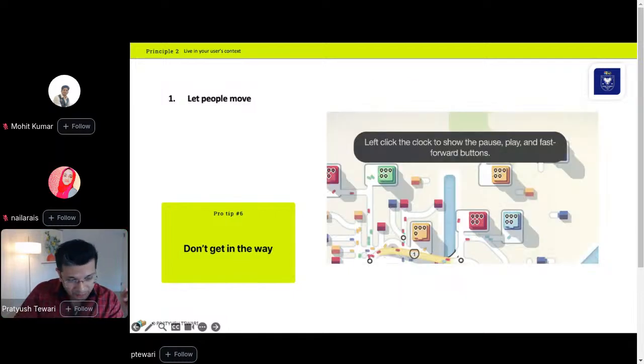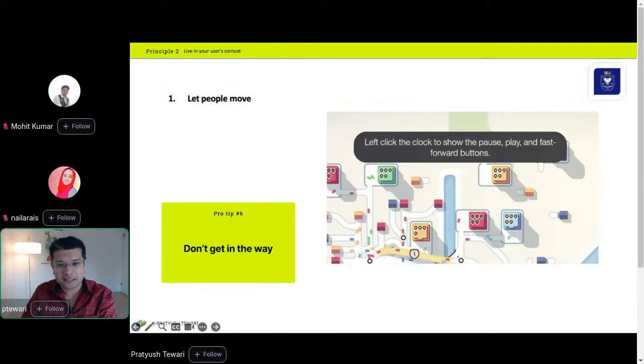Don't get in the way. Pro tip number 6. This often happens when the user is trying to put themselves directly into action, and then you block them with an interstitial with help that they don't even require. Ask people when they want feedback, when they want help, nudge them, but don't block their way. This creates very big frustration. And if you are blocking users' access, try to make sure that the user is able to visually see it.